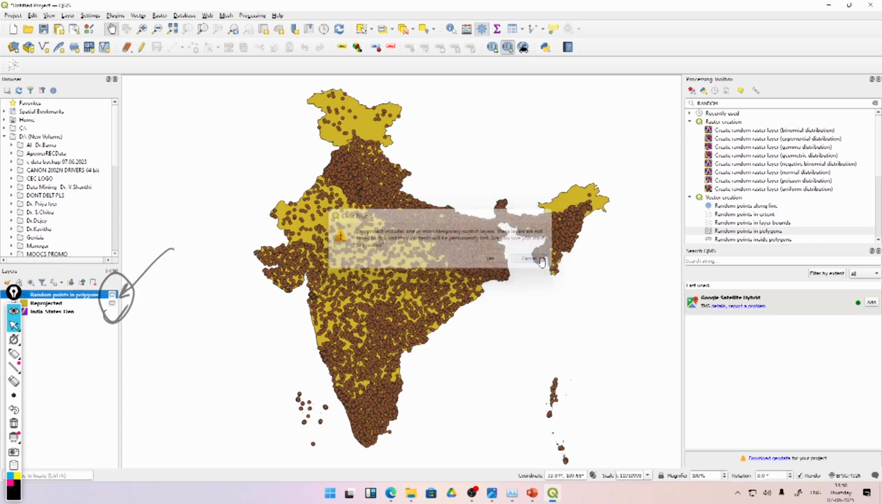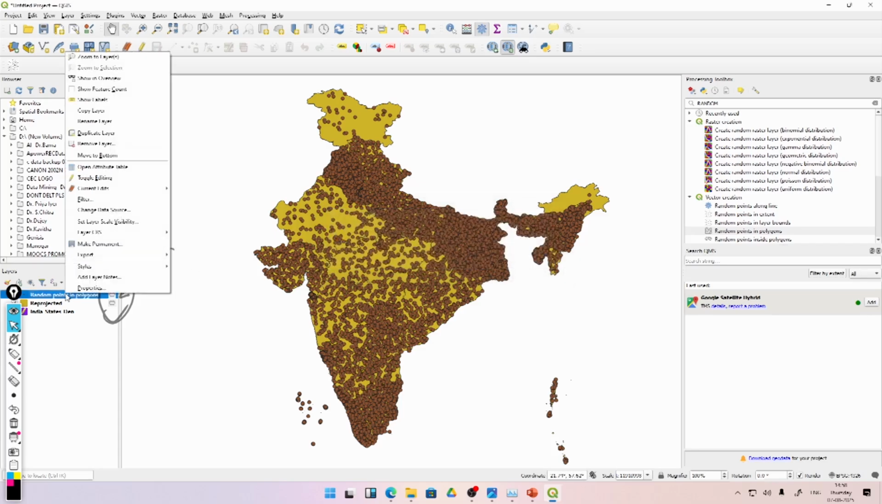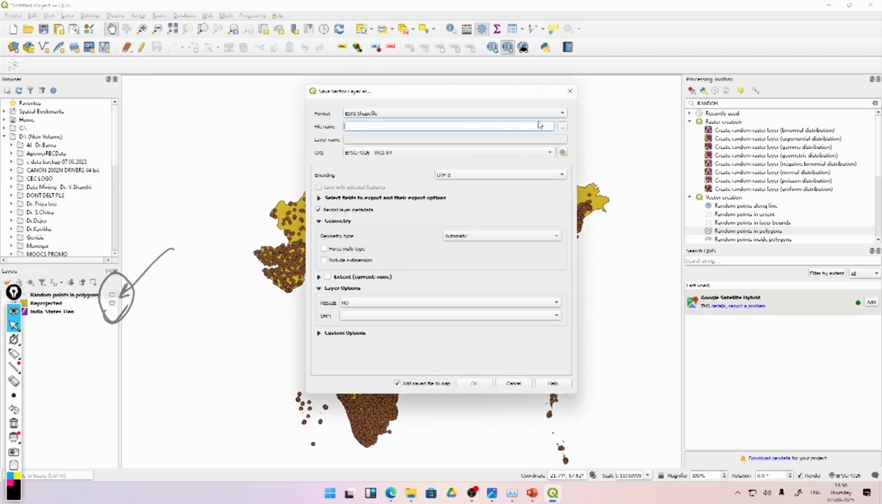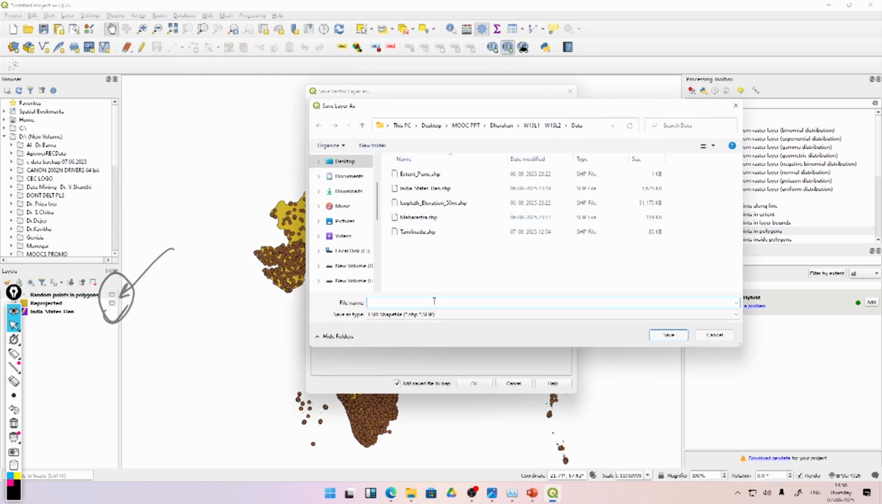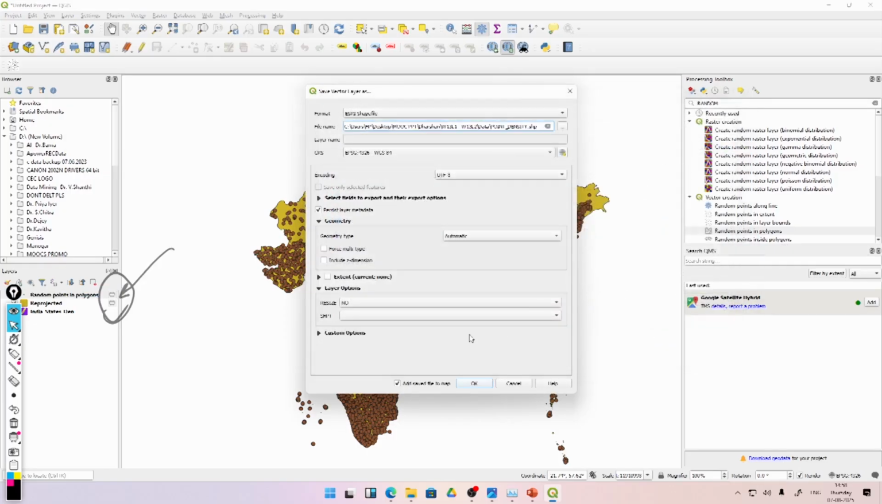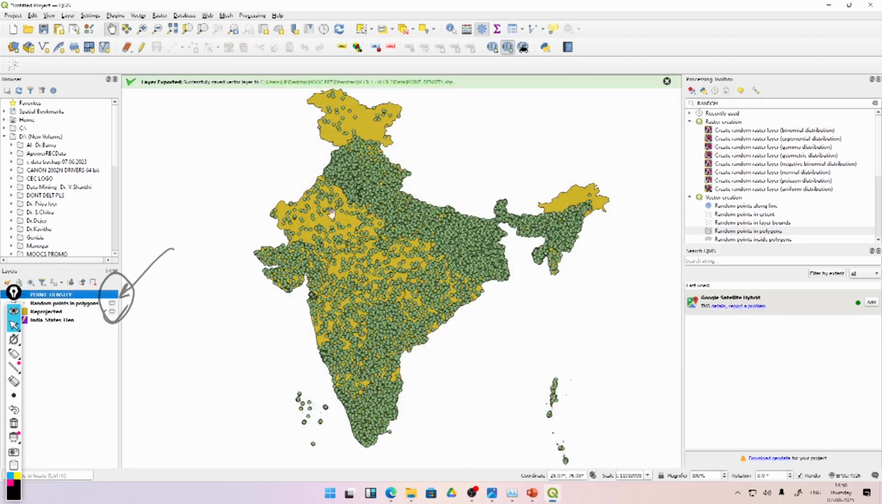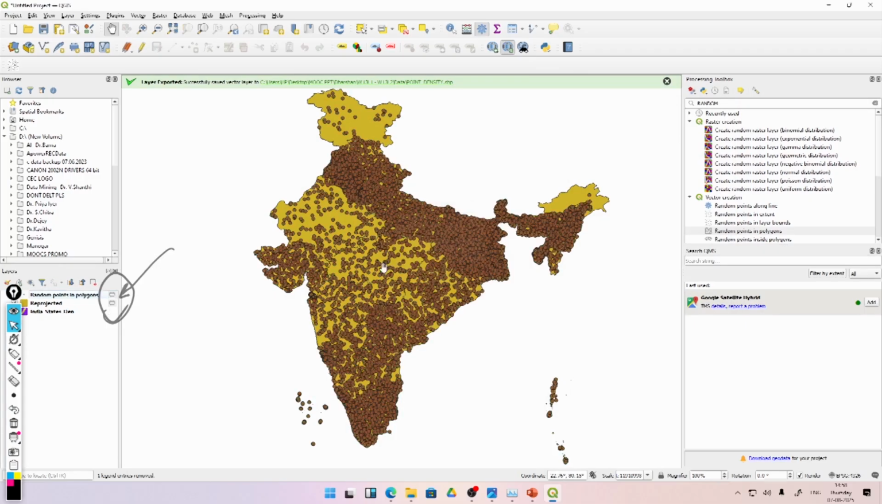So if we want to save this, what we'll do is right click, export, save feature as, go to file browser where we want to save, point density, save, click OK. Now this file has been saved. We'll remove this now, remove.